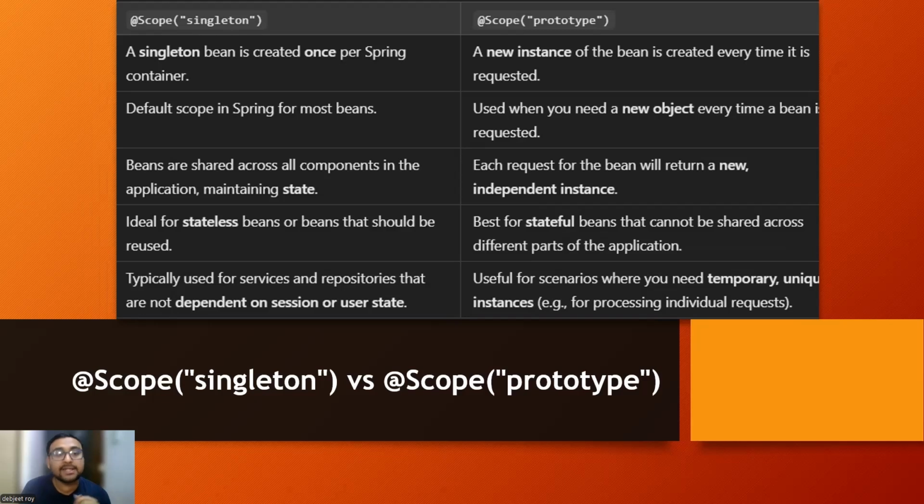If the scope is singleton, it is ideal for stateless beans, which can be reused again and again. So singleton will be used. And prototype is best for stateful beans that cannot be shared across all the different parts of the application. So it totally depends upon the requirement, what type of requirements you are having. Based upon that, you have to go ahead and implement it.